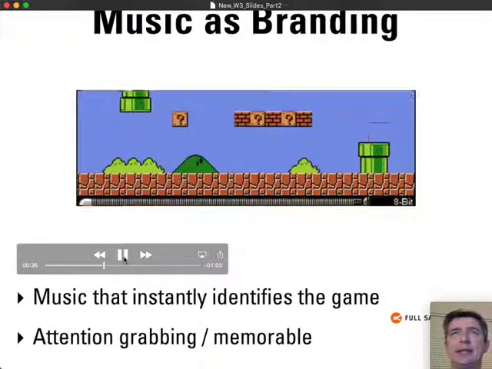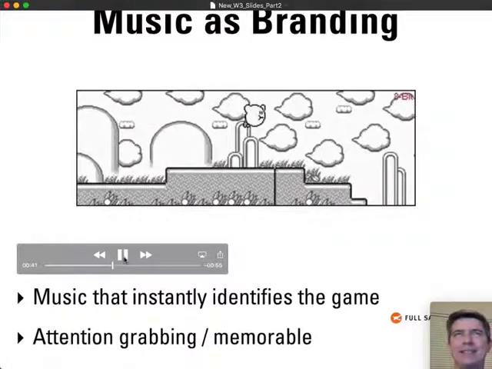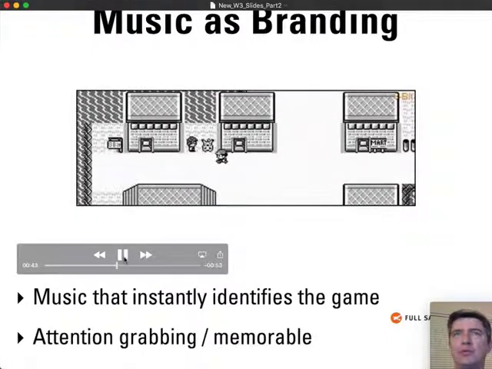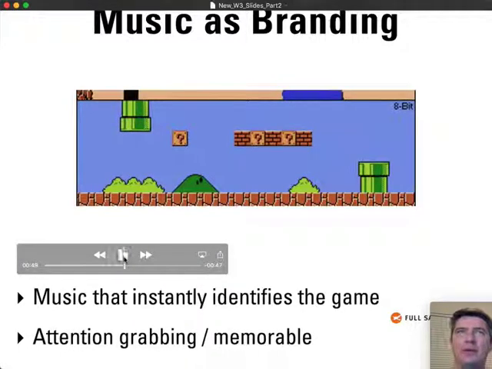Music as branding. This is a very, very necessary aspect of your music soundtrack. Sometimes it's done more intentionally than others. The branding of your music soundtrack is when your music becomes so identifiable with the game project that even separately, your music reminds the consumer of the game, and the game reminds the consumer of your music. They are mutually connected together.